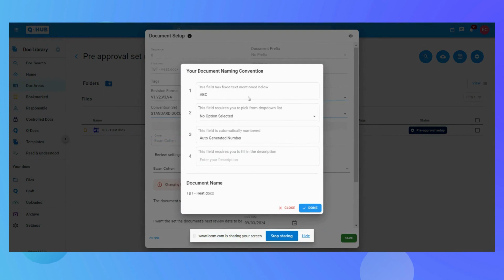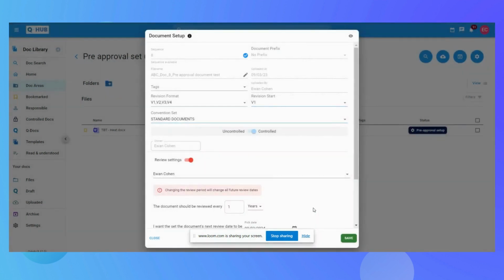And this will bring up our naming convention. Here we'll pick from our drop list, we'll scroll past our auto-generated number, and we'll give our document a title. For this one, we'll call it the Pre-Approval Document Test. You'll notice that the naming convention is populated underneath. When you're happy, click the blue Done button.